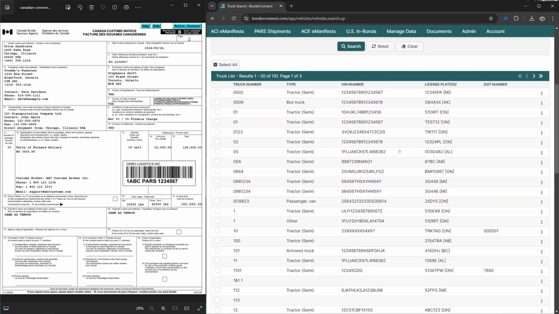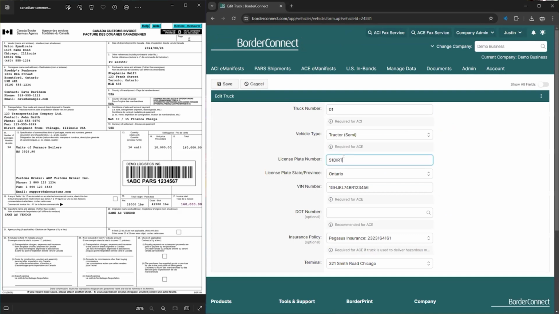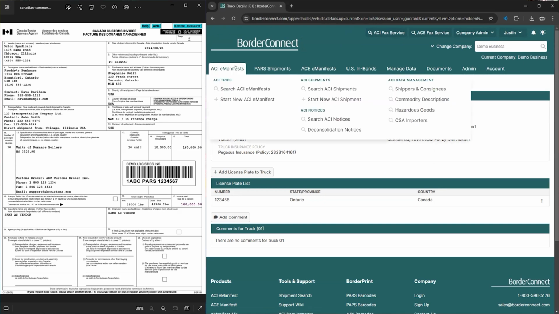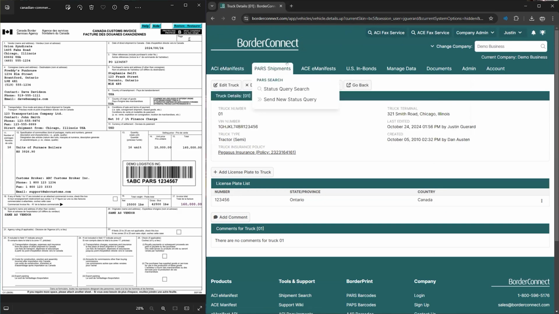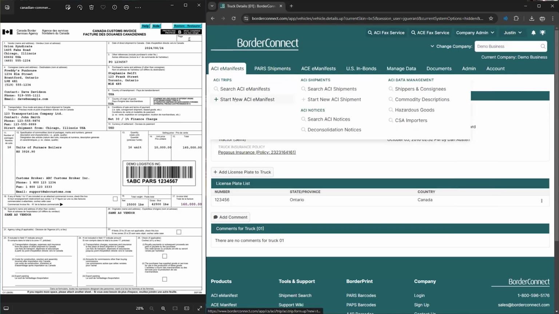And basically, if I ever needed to manage or edit, oh, maybe this is a different plate number, I could just come into this specific profile, edit the truck, and change the license plate to whatever it needs to be. So it makes managing your data super easy. And the even nicer thing about it is when you go to create the manifest, it saves you a lot of time because all these details are already in there. So yeah, that's basically how you manage the data. Let's just jump into the manifest now.